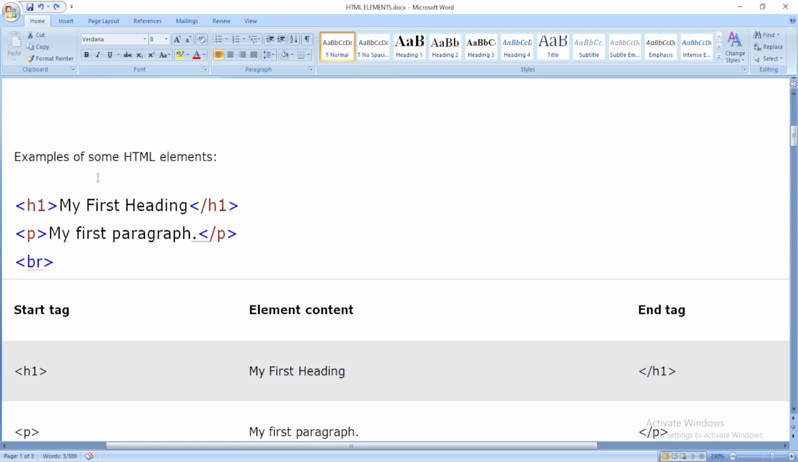Examples of some HTML elements: H1, P tag, and BR tag. As you can see, H1 has an opening tag and a closing tag. P has an opening tag and a closing tag with some content inside, but the BR tag does not have a closing tag and has no content inside.